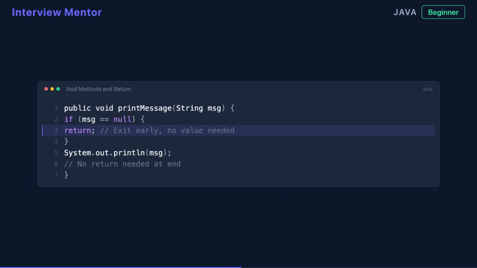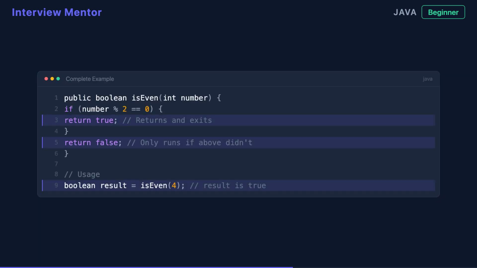What about void methods? These don't return any value, but you can still use the return keyword by itself to exit early. Or you can just let the method reach the end naturally. Both are valid. You'd use return in a void method when you want to stop execution early, like when checking conditions at the start. Let's see this in action.